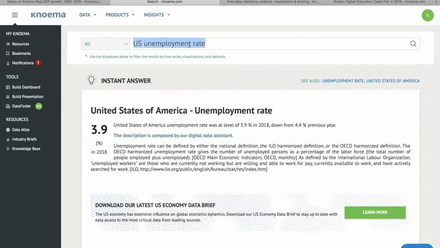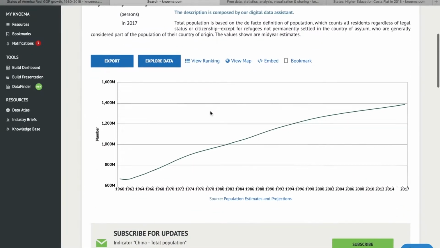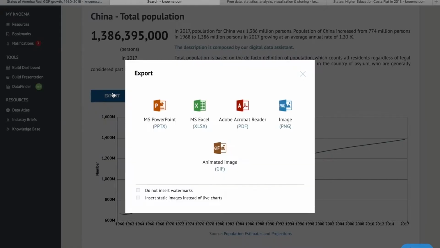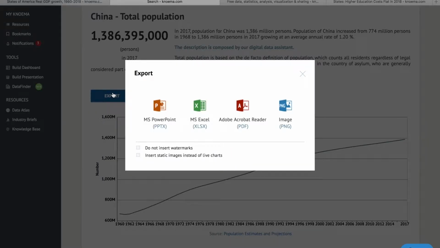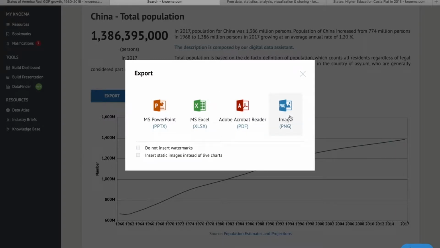Let's say you search for the population of China. If you get an instant answer like this, you can export the chart at once by clicking the Export button. Then select PowerPoint, Excel, PDF, or PNG image.